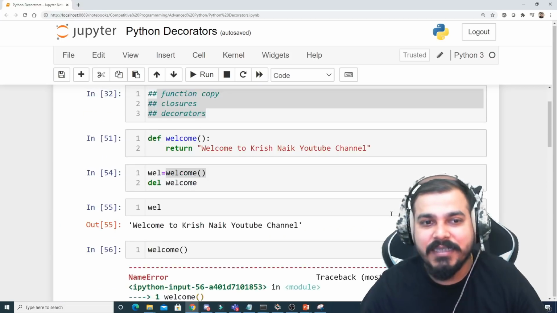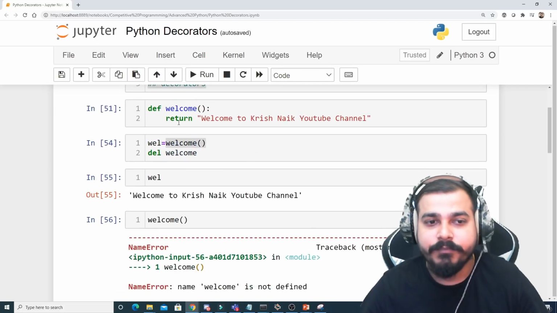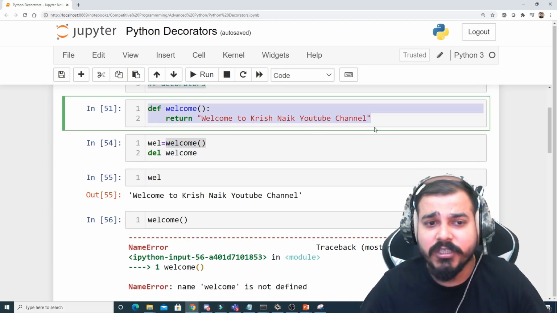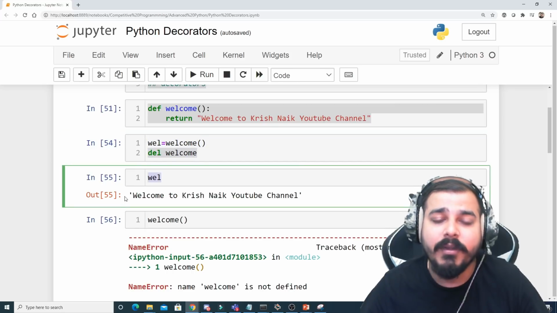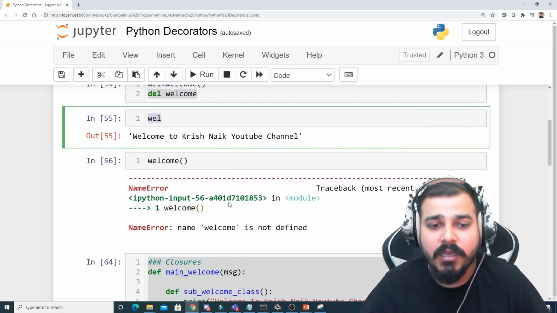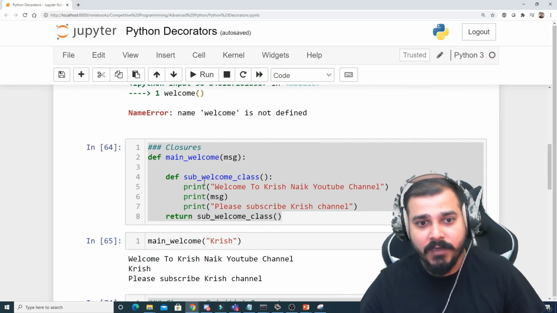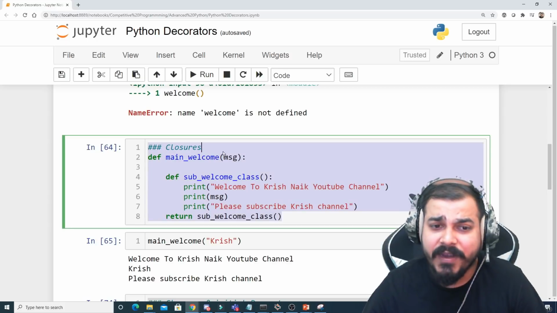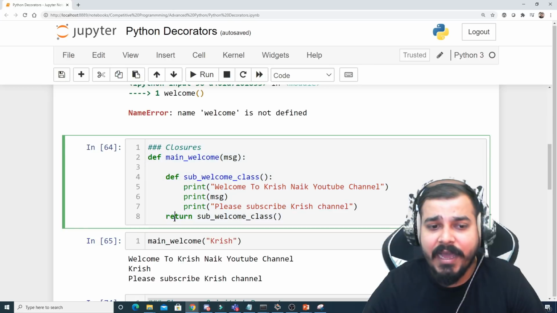So let's revise this, guys. What all things we learned. First is about function copy. Suppose I'm defining a function, I'm assigning it to some other variable, and if I delete the function, then also we'll be able to get the copy of that particular function. Apart from that, we saw closures, functions within a function. Over here I defined a main welcome function, then inside I defined a sub welcome function, and I returned the sub welcome function from this main welcome function, and by default this will be printing all this particular statement.